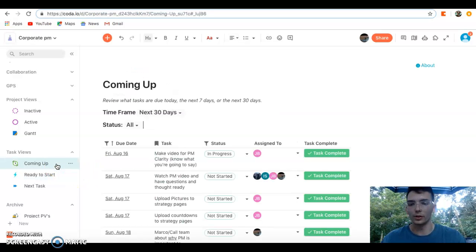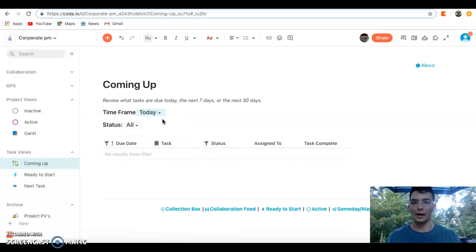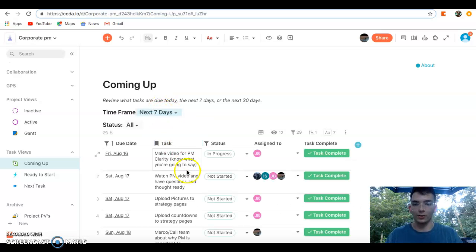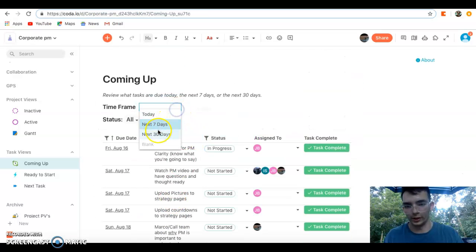Then you have coming up. This is where you will see things just for their due date. You won't see their duration. They won't show up early. This is just where you go to check up on due dates. So really, this is like when you want to see what's due today, this is what you go check. Instead of ready to start, you want to see what you have to get finished today. So you check here. Nothing's due today. You can see what's due the next 7 days and what day they're due on, and then also the next 30 days, just to keep yourself informed.